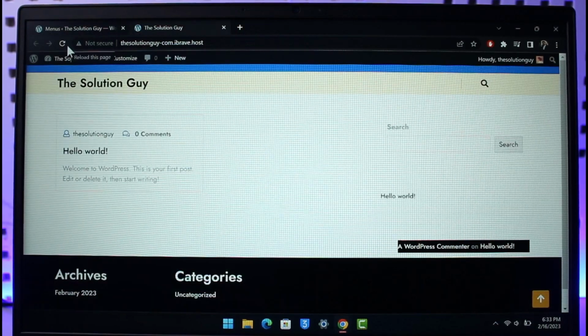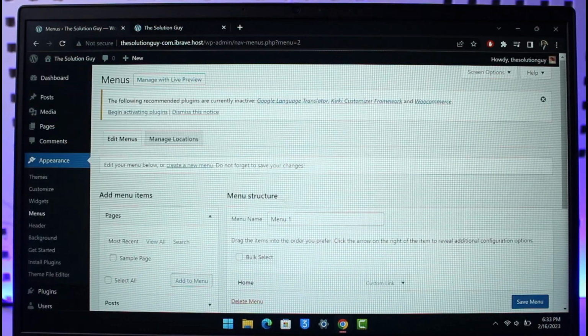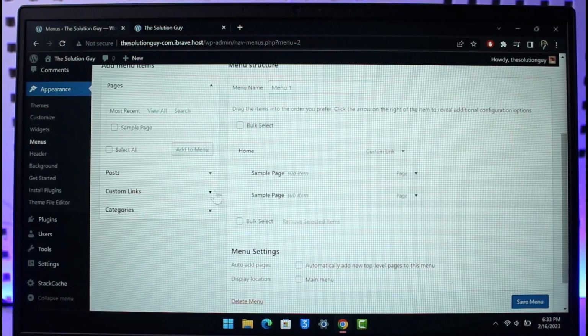So now if I come back to my home page and then I refresh it, you'll basically be able to see those new menus once you've actually made it as your appearance. And this is basically how you can add menu tabs.